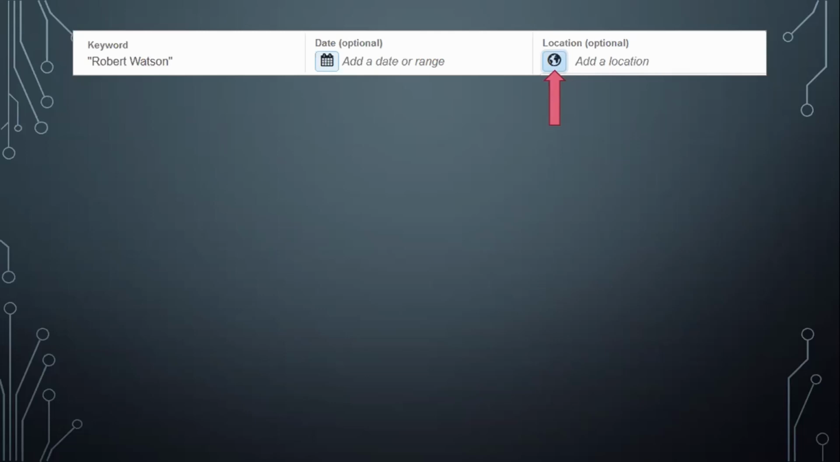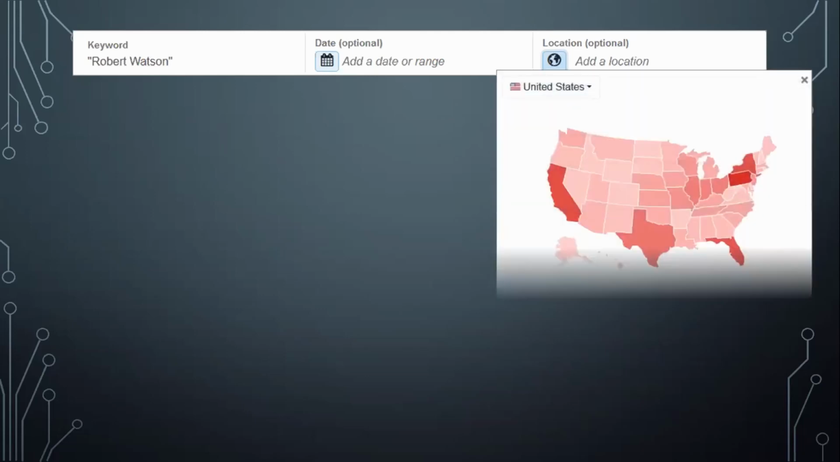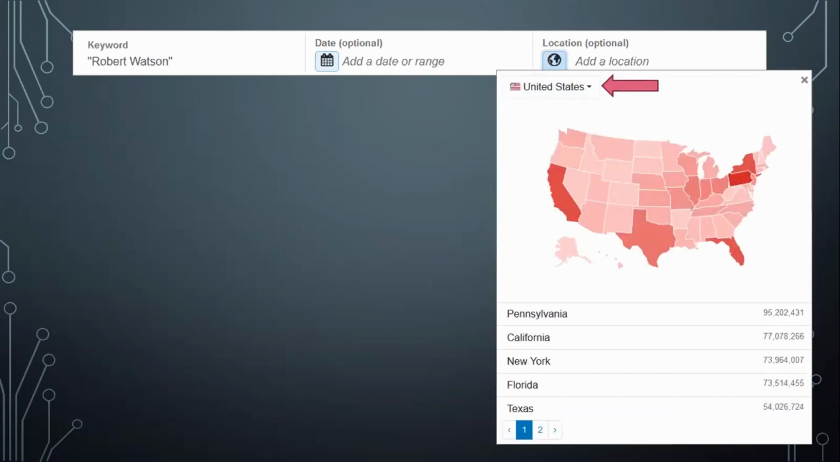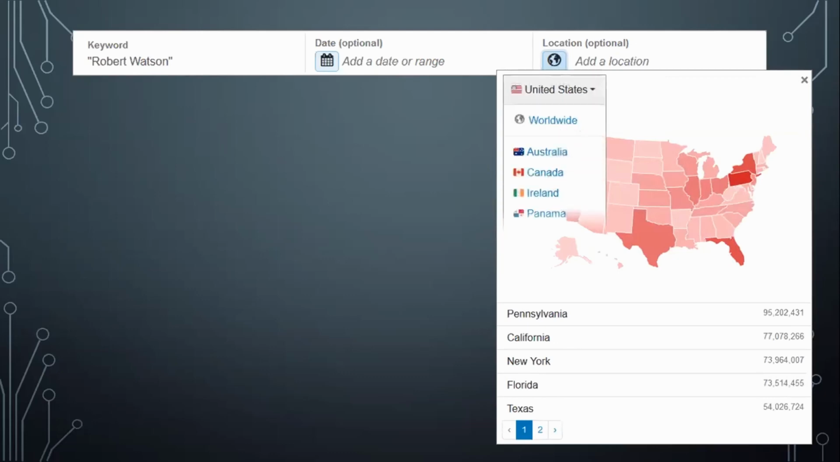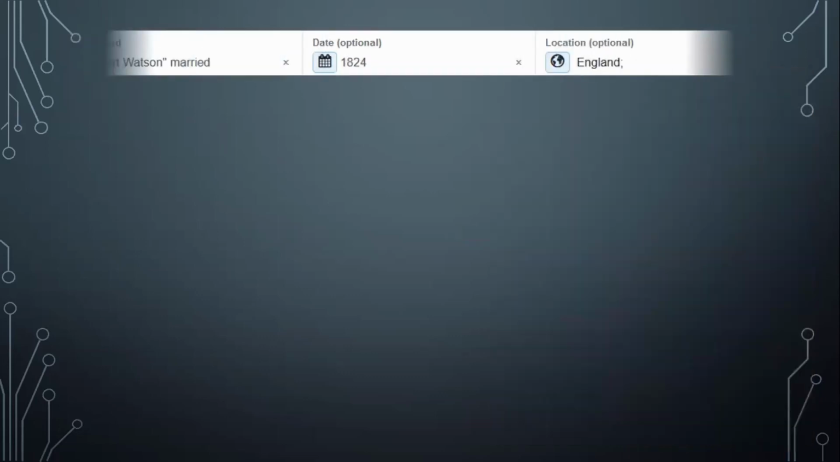Because newspapers.com not only has newspapers pertaining to the United States, if you click on the actual little arrow there, you can see other countries or other regions to consider. Selecting United Kingdom, it breaks down England, Wales, so forth. Just searching for Robert Watson in quotation marks, once again having the extra keyword of married, figuring the article will say Robert Watson married so-and-so, and then searching for the date of 1824 and knowing that it took place in England.